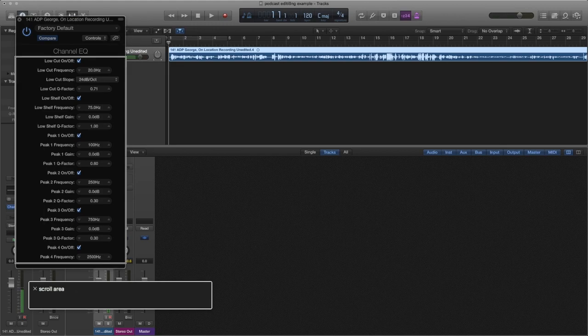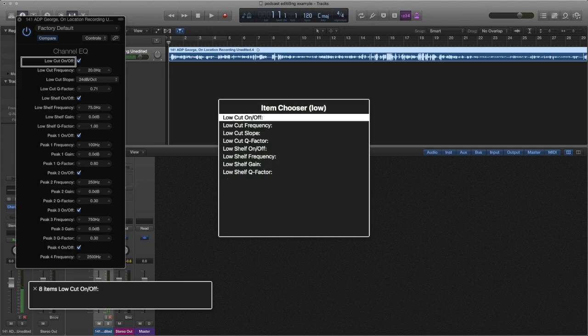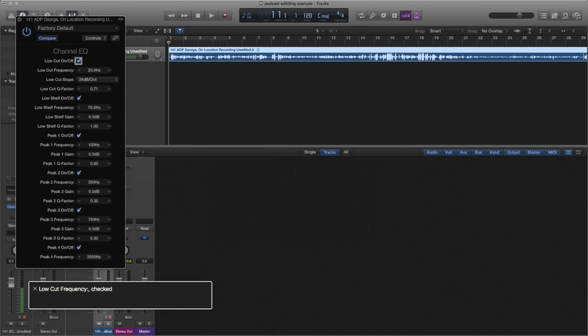Link unchecked. Scroll area. So you want to interact with the scroll area. And the first thing you want to do is go to the item chooser. And we're going to get rid of that low hum. So we're going to type low. Low cut on/off, low cut frequency, low cut slope, low cut Q factor. Low cut on. Low cut frequency is 20.0 hertz. It's a slider inside of the scroller in Logic Pro X.